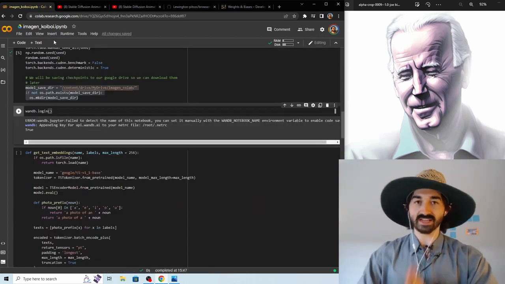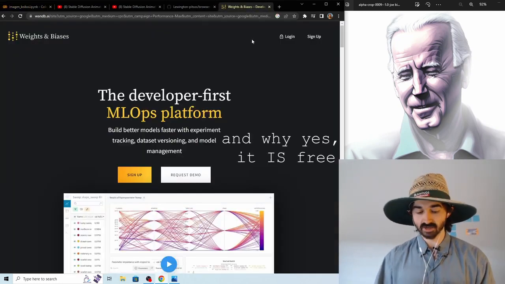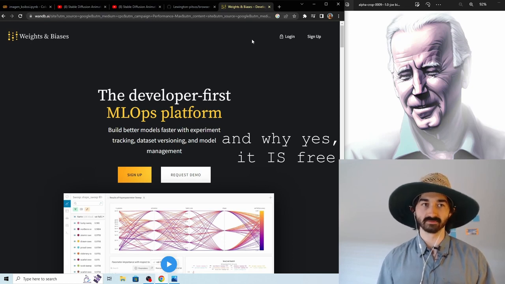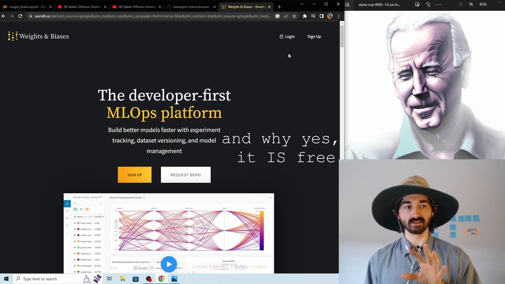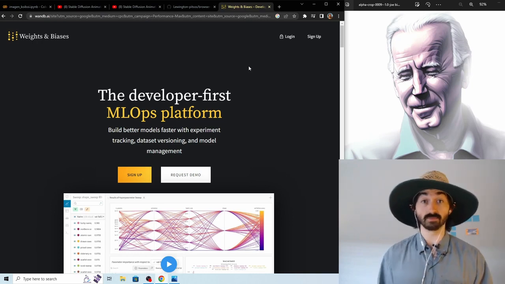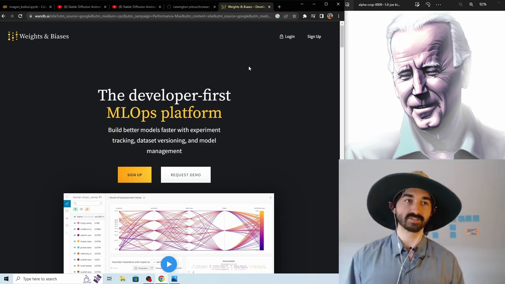Next, we're going to log in with Weights and Biases, which is a really excellent service for recording how well different machine learning runs performed against each other. You're going to need to make an account with them, or else it's not going to work. This is the first time I actually used Weights and Biases. I tried them a few years ago and found them a bit difficult to use.